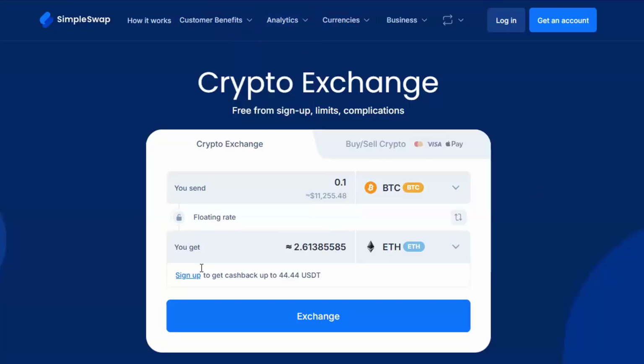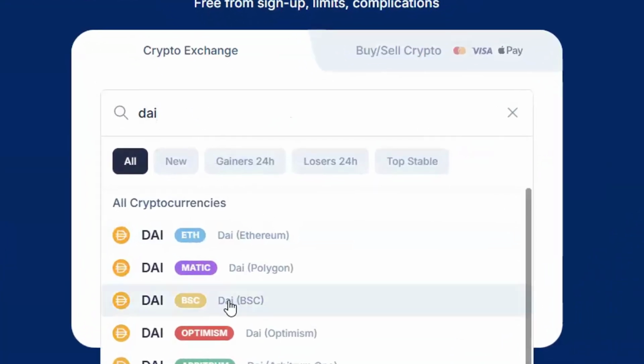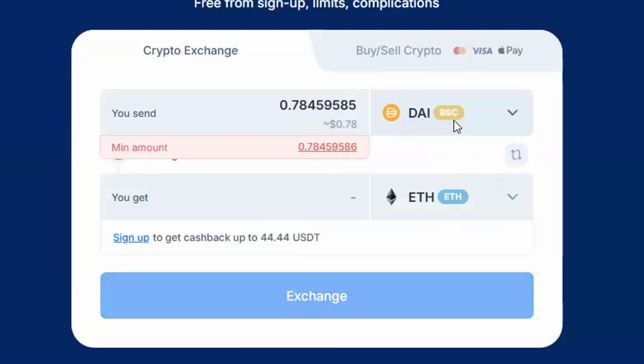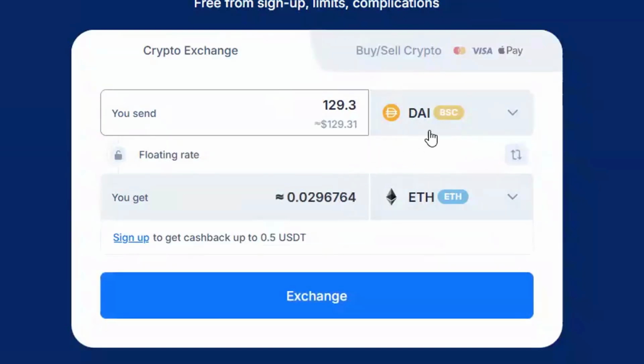Okay. So I'm at simpleswap.io and I'm going to search for DAI once again on the Binance Smart Chain. All right, Binance Smart Chain. Okay. And I'm going to do, what was it? I think it was 129.30. Yeah, 129.30. Okay. So 129.30 worth of DAI. DAI, by the way, is a stable coin linked to the US dollar, but it's in a decentralized format.